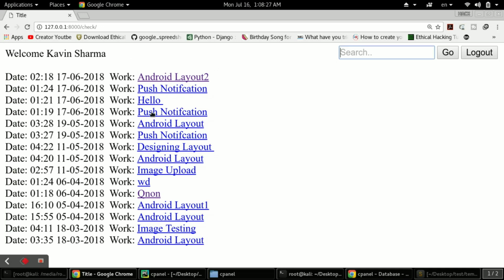If you want to search for any reports by the work assigned, like suppose the work assigned is Android layout, we want all the reports that have the work name Android layout. So here we can directly type Android layout, and as we click on go, the page will get refreshed. At the backend all the reports with Android layout will get fetched.